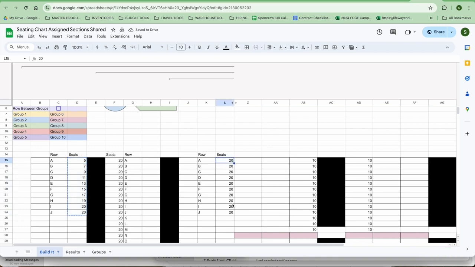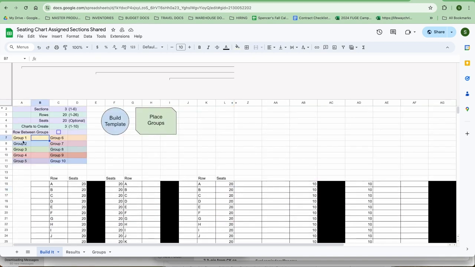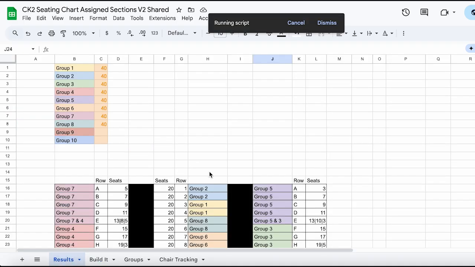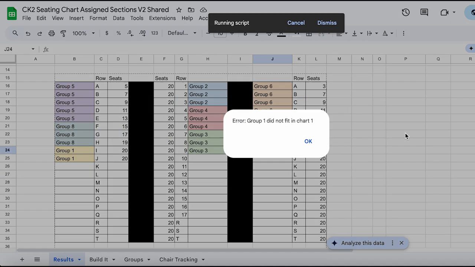Now, what if this other side is not a perfect exact mirror, but it's close? I'm just going to paste this in, and let's say the first row has some handicapped seating. So they've taken 2 seats away, and so I'm going to put 3 seats in there. Now your auditorium is built. Now let's say we have 40 people in each group. And now we hit place groups and come over to our results tab, and it'll start filling things in.